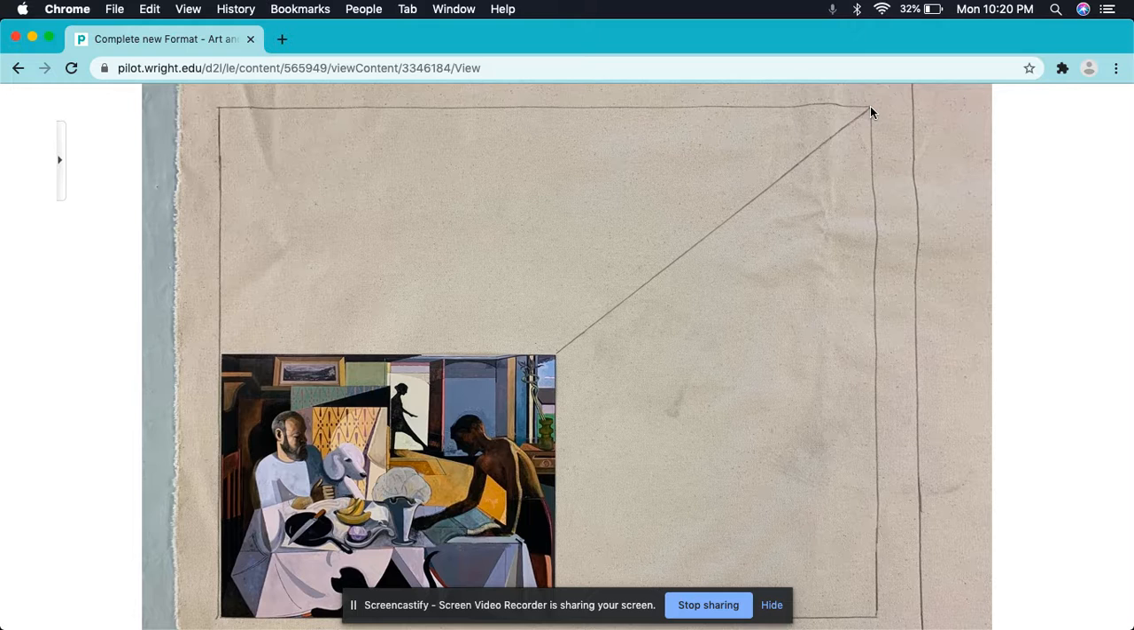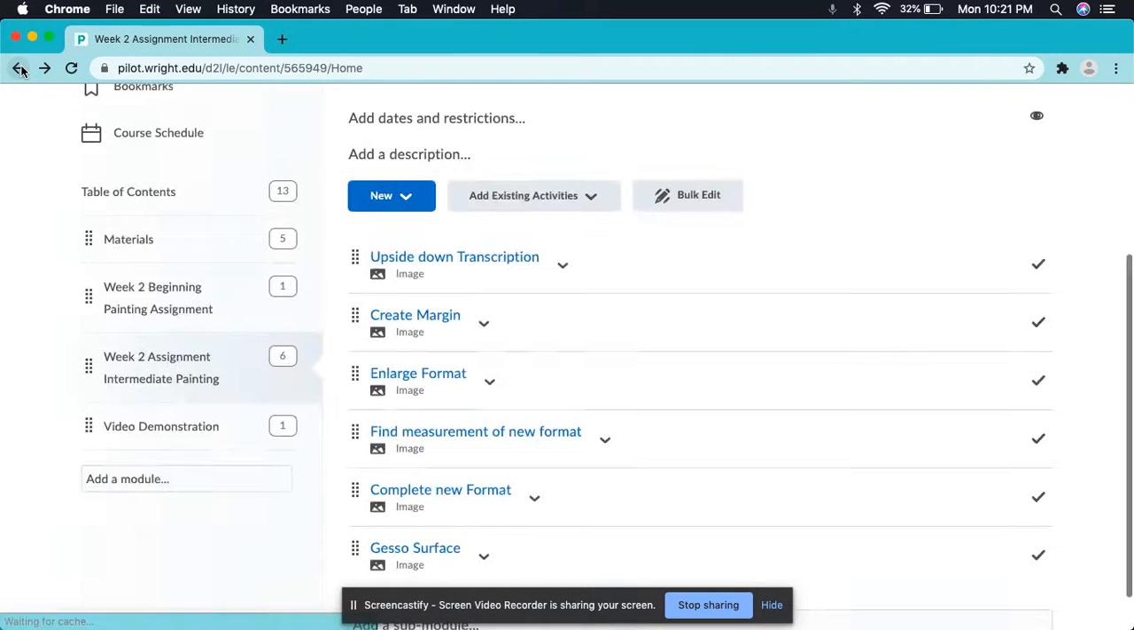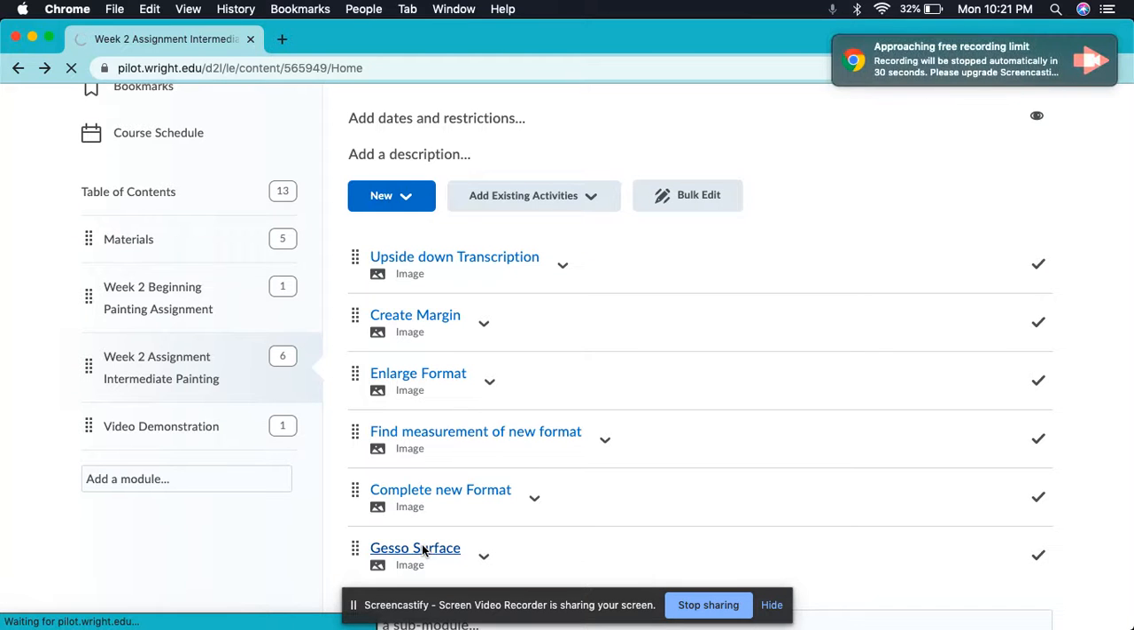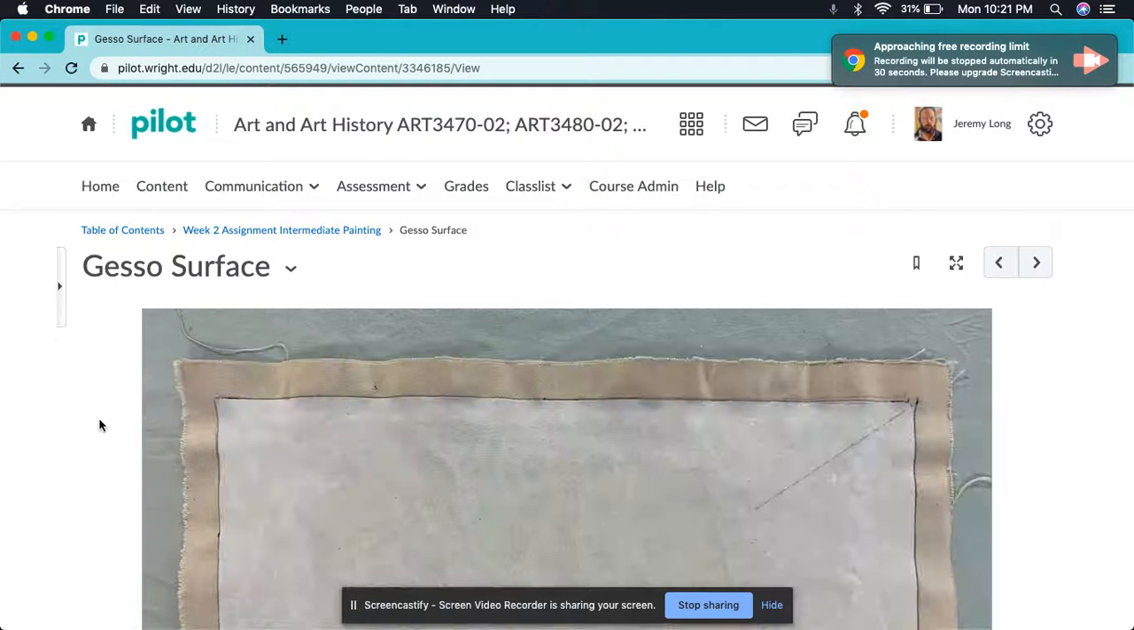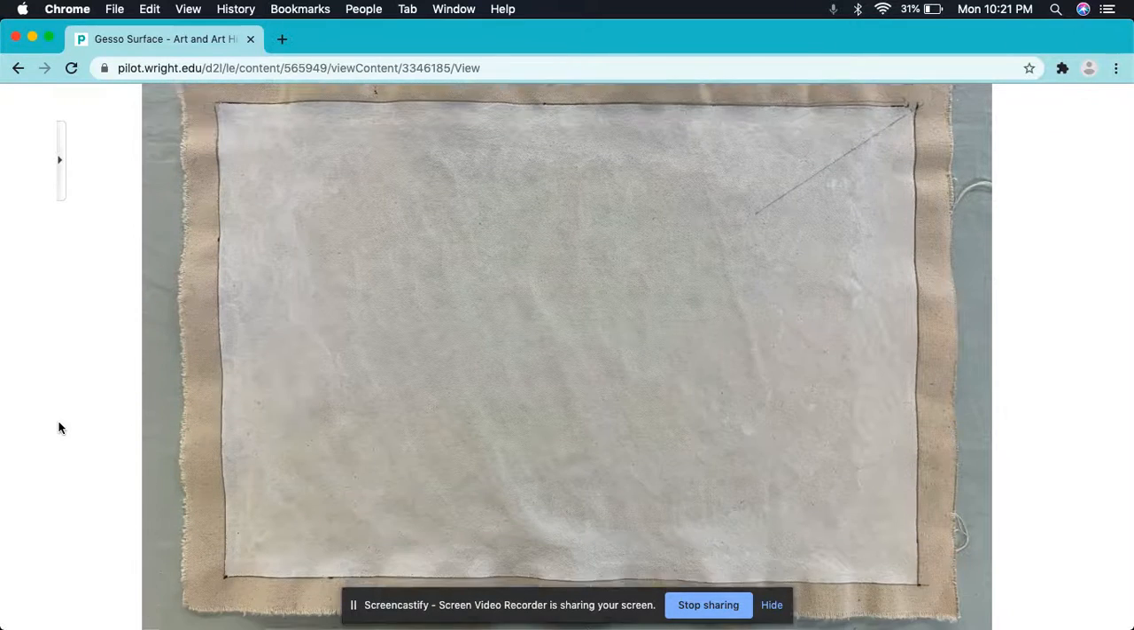And where that point stops, you then make a right angle, right, that will allow you to make another 1-inch margin. Now, that point right there, you should make a measurement that is equal distance from there to there, as well as from there to there, so that you have something that's square. All right, so after that's done, you simply cut the canvas from that new format, and then here is an image of what it looks like gessoed.